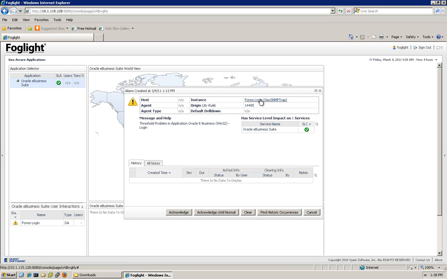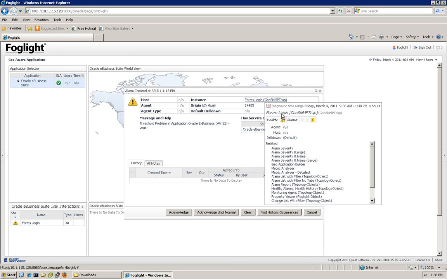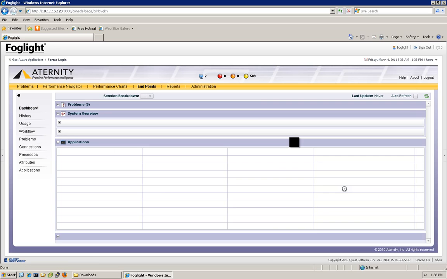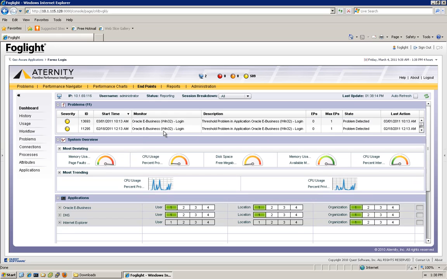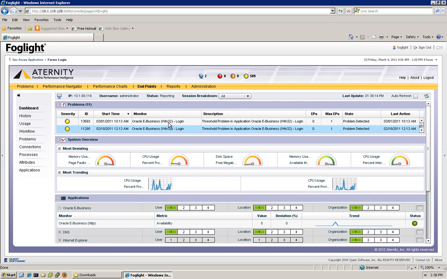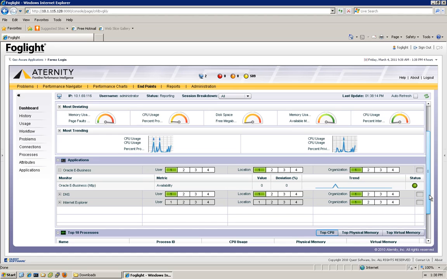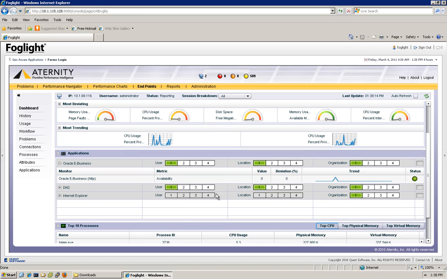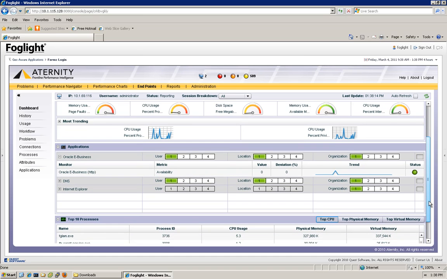Okay, so once again it's going to be a drill down on the instance, and on the default drill down, it'll automatically log you into Aterntiy on the endpoint that had the problem. So now I can see there's more than one Oracle login alert at 2 different times. I can see all the different information on the box, including CPU and disk usage, and I'll be able to go ahead and do the diagnosis here inside of Aterntiy to see what the problem is.